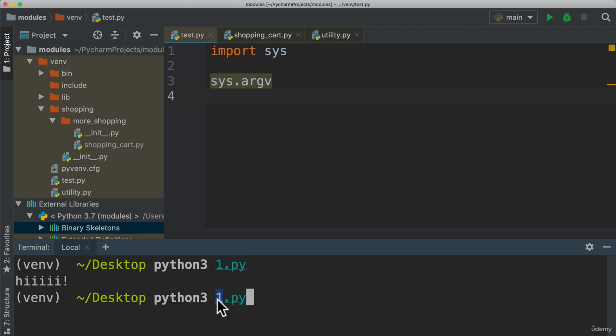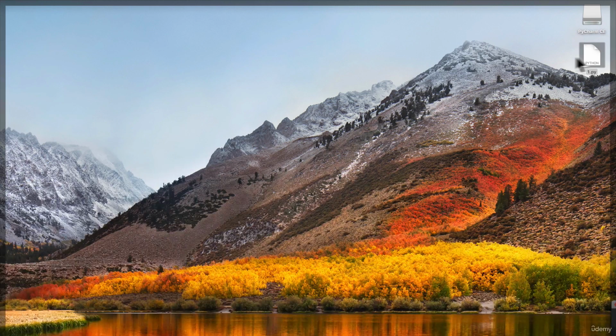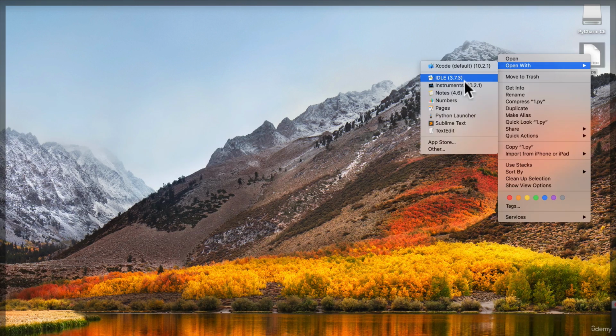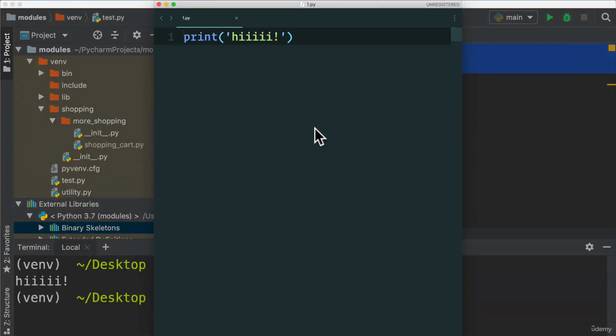But what if I wanted to do something interesting? What if I wanted to give parameters to this file? Perhaps say that my name is Andre. Well, with sys.argv, we can actually access those. And I can give it as many parameters as I want. So let's give it another one like this. Let's go back to 1.py. Once again, open up with Sublime.